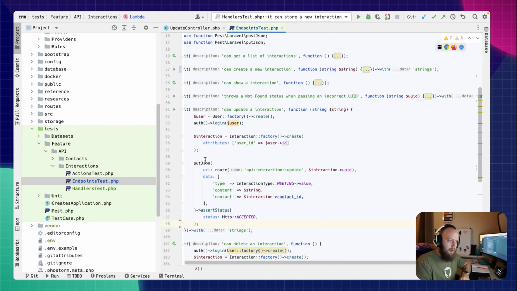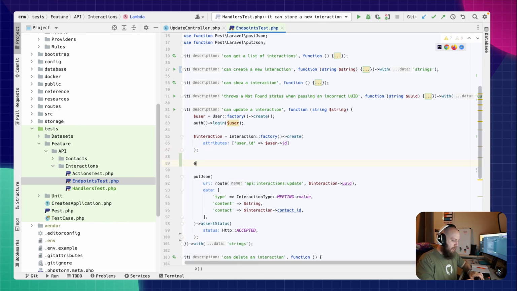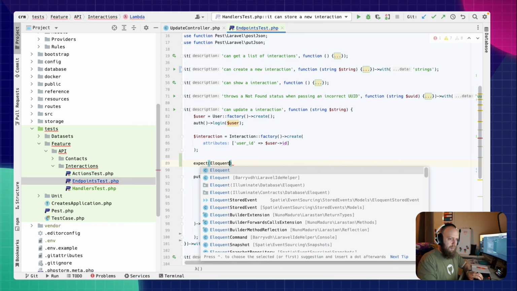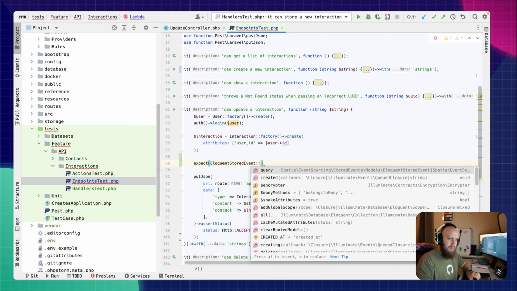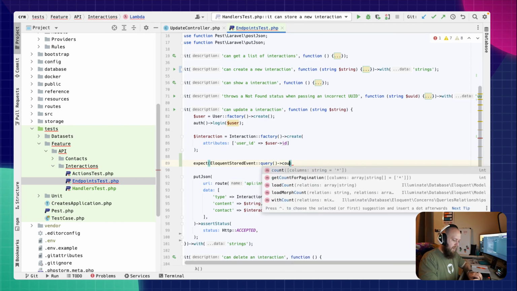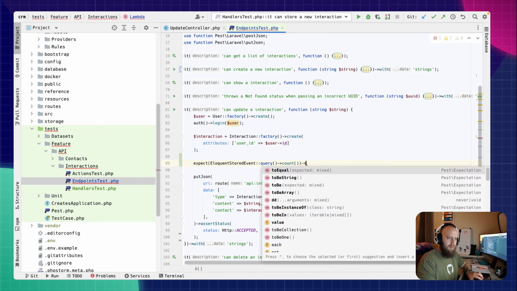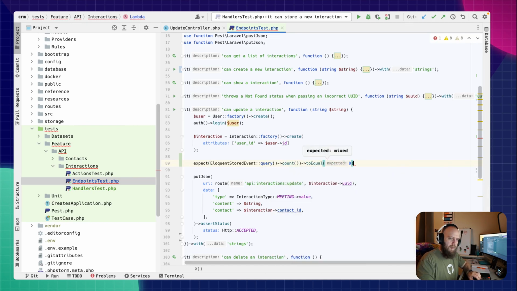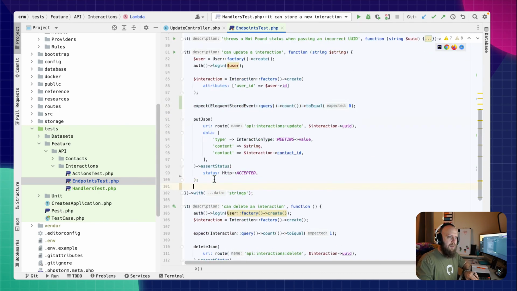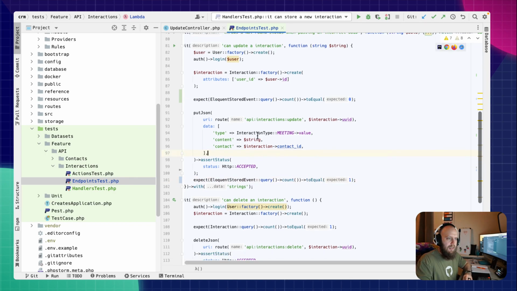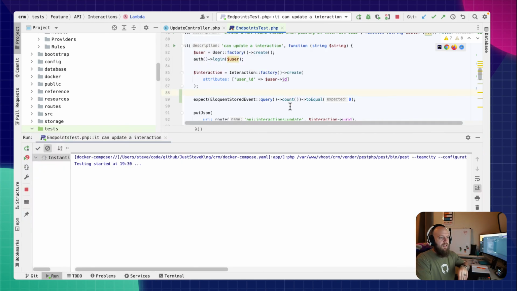But again, just like before, we've got an interaction, but what we really care about here is we're expecting that the eloquent stored event query count to equal 0. Then at the end, we expect this to have incremented. So we would have created a new stored event, and that should be it. So let's run that and wait for it to fail.